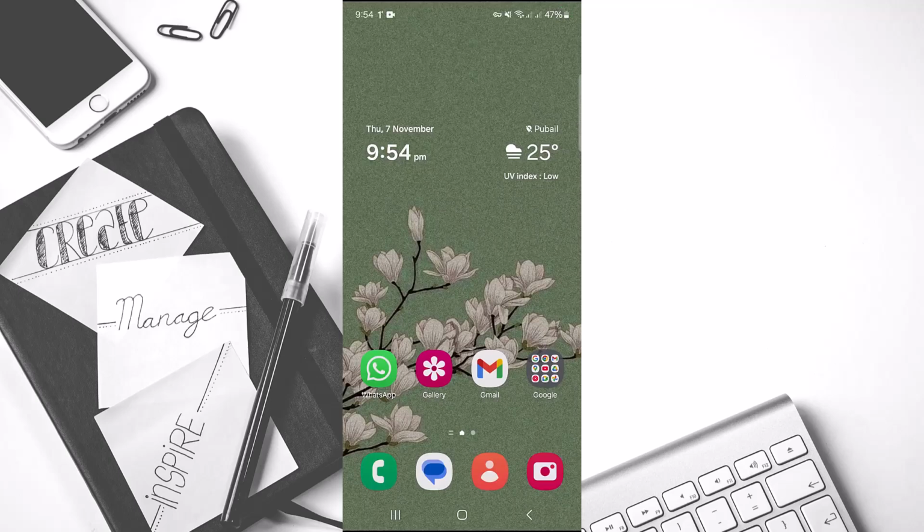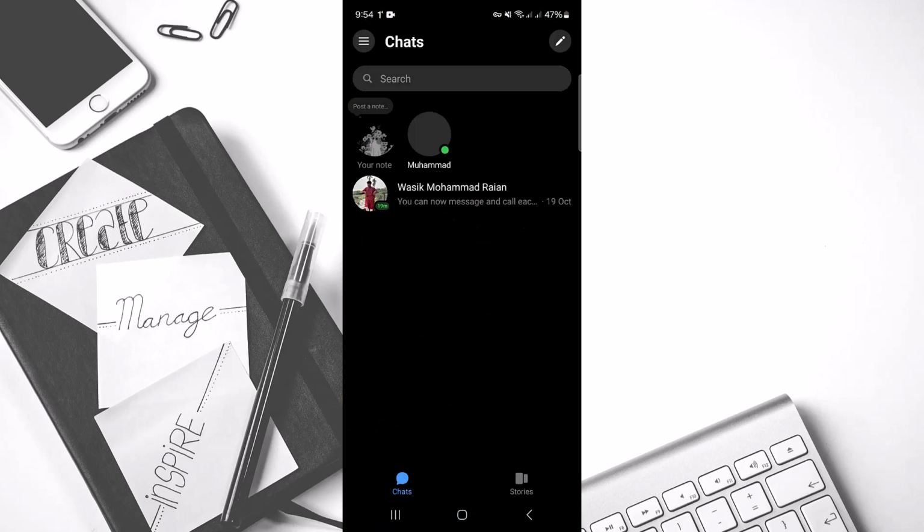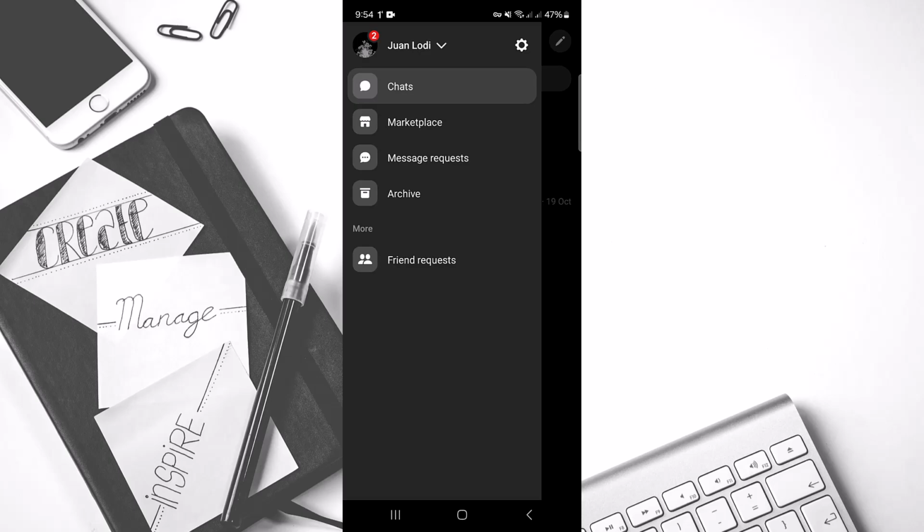In today's video, you are going to see how to reset pin code in Messenger. So let's get right into it. Head over to your Messenger application. Once you're there, just head over to the three lines icon and then just go to the settings option.